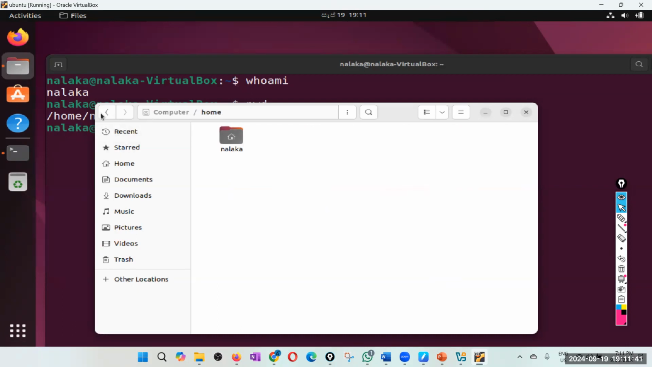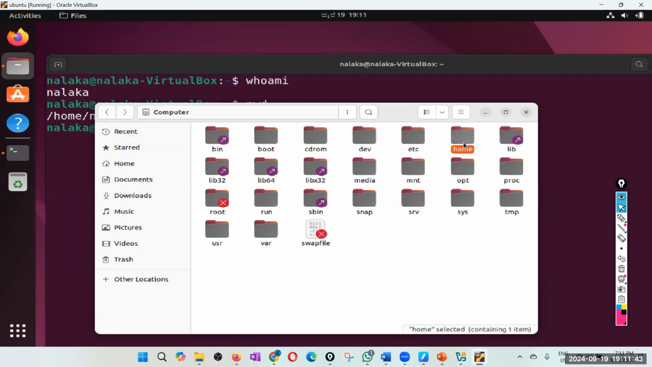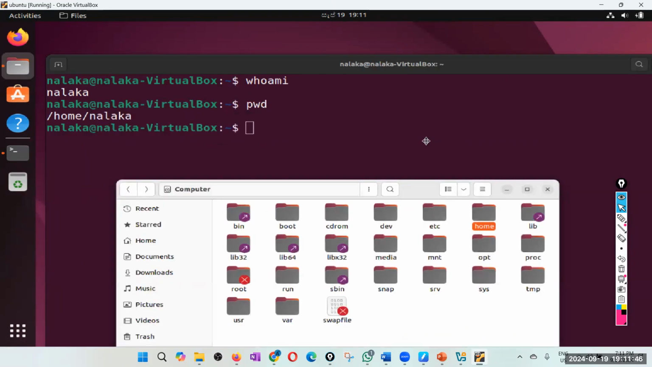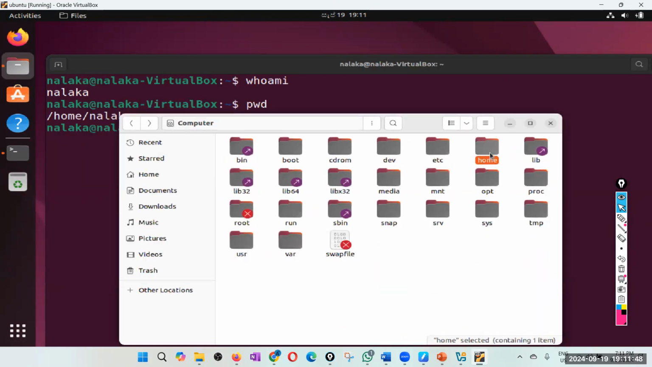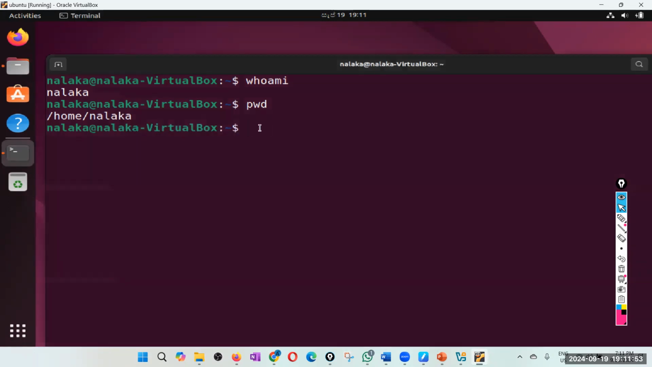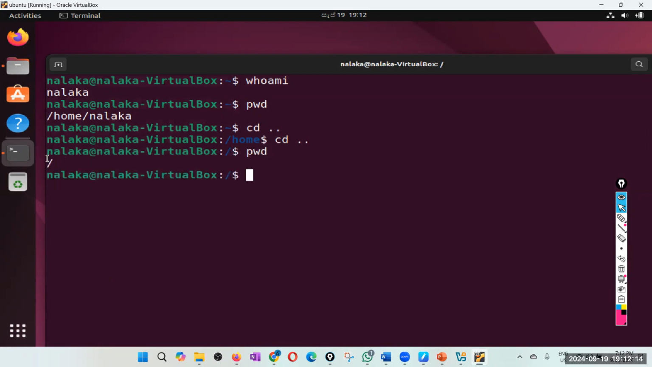Right now my command line is under home, sorry, under Nalaka. If I go one level up, it will be home, and if I go one level up again, it will be root. How to do that? cd, just the same as the DOS command. cd .. means one level up, so I end up in home. Again, if I go one level up with cd .., now I am in the root. If I type print working directory, you can see that you are in the root.